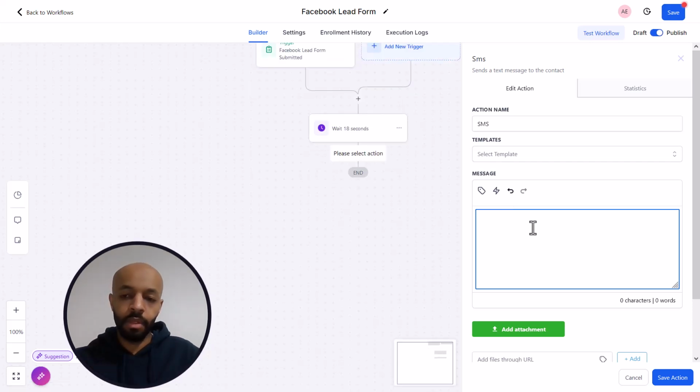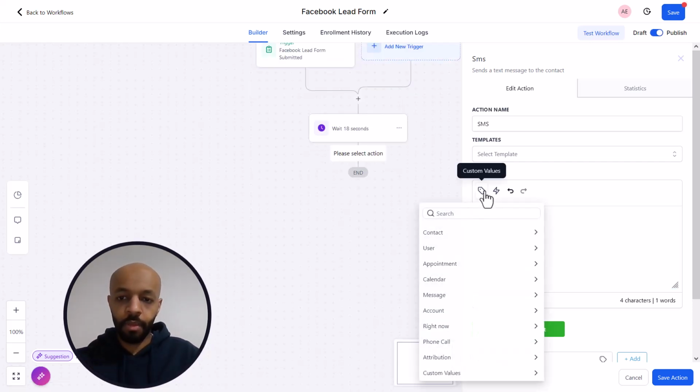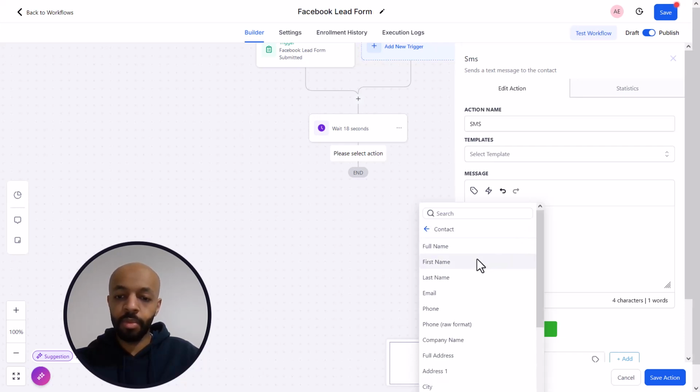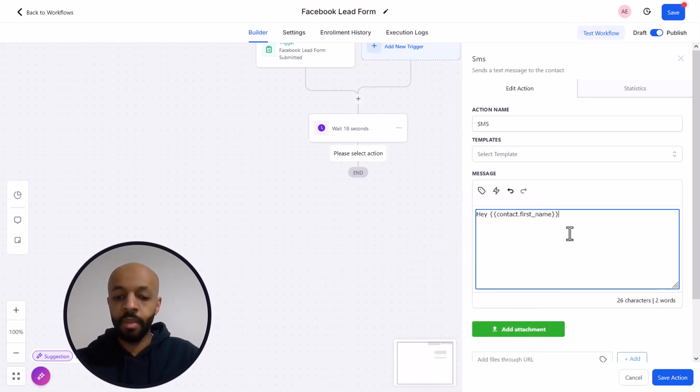So I'd have to say something like, hey, and then I pull their name using these custom values. So contact, because remember, they submitted the form on Facebook and their name came in, all their details came in. So I'd say something like, hey name. So you can send your first message something like this. It's really simple. It just tries to get them to engage, tries to get them to reply.